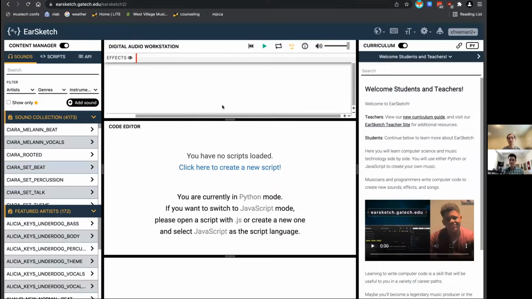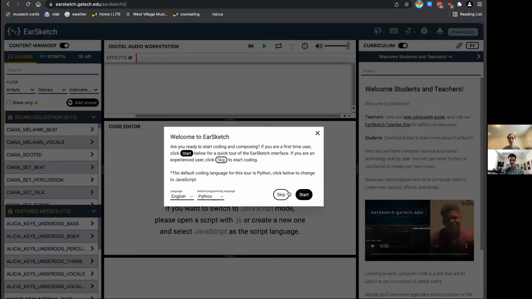And I want to walk you through some of the resources that are built in here for both you and your students. The first time you open it, there's a quick tour that will walk through the basics of making your first script and running it to make music. So that is a great place to start.